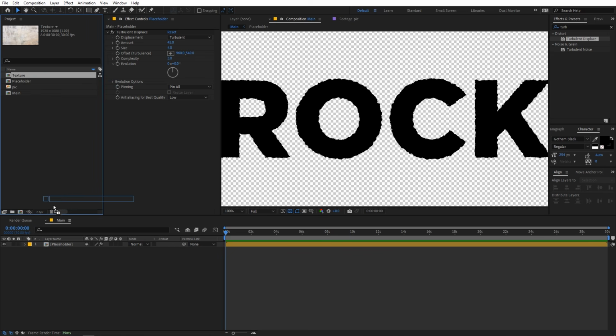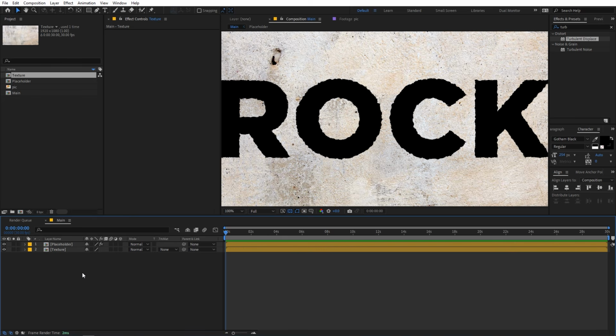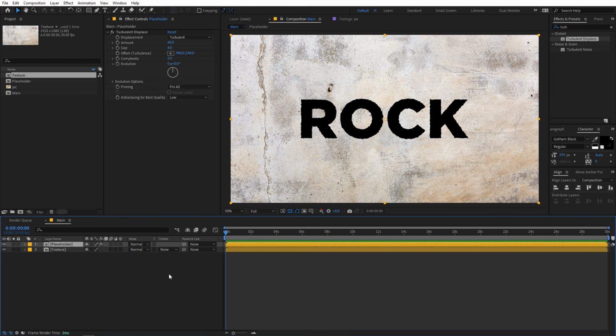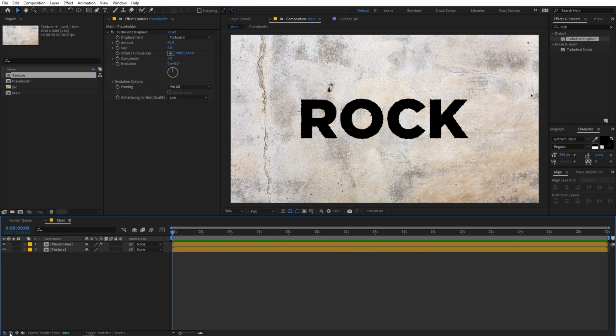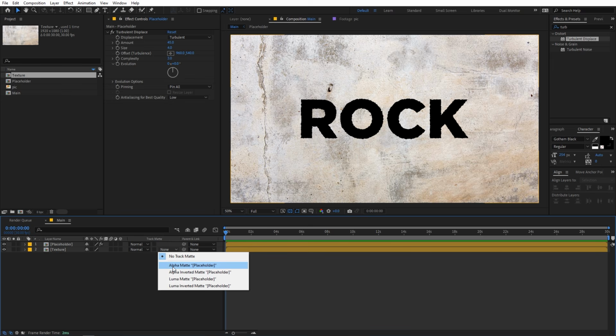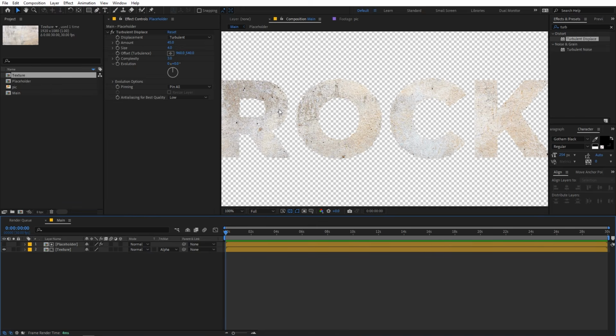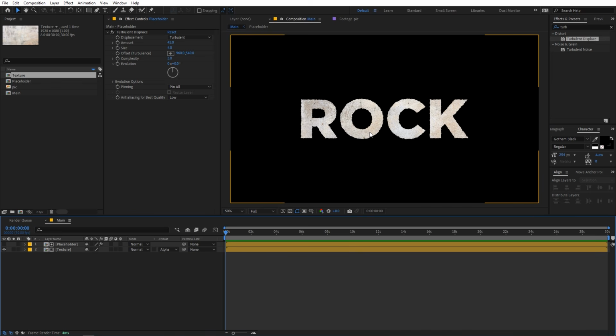So I'm going to import this into the timeline and I'm going to place it below our placeholder so that we can use the track matte option. And if you're not able to see the track matte option, then you can simply click on this icon and it will make these options appear. After that we can select the track matte option and let's set this to alpha matte so that our texture is visible only where we have this layer, just like this.